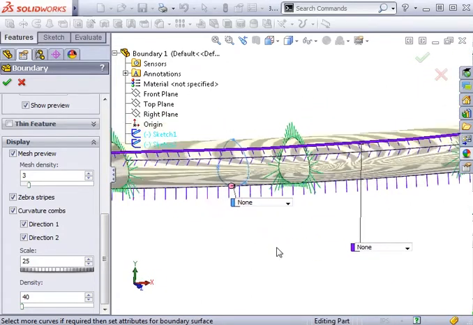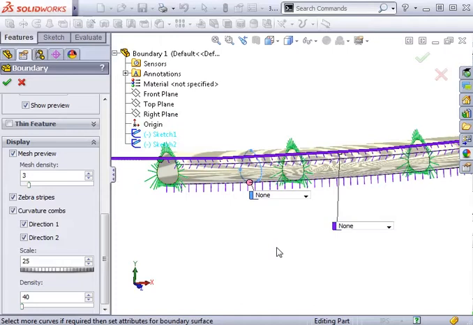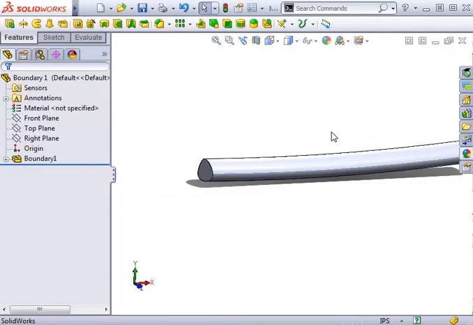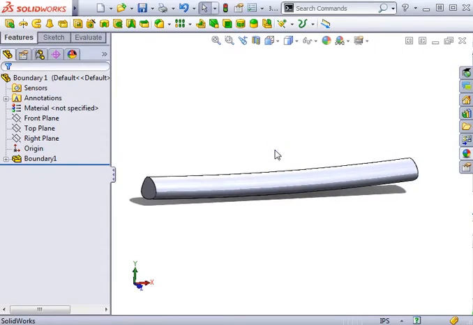Even though the sweep and boundary seem to give you similar results in this example, it's important to note the differences. Because the Boundary Boss uses the second curve as a boundary rather than a path, the feature goes along the whole curve, regardless of direction.